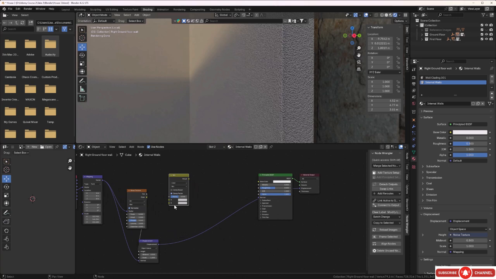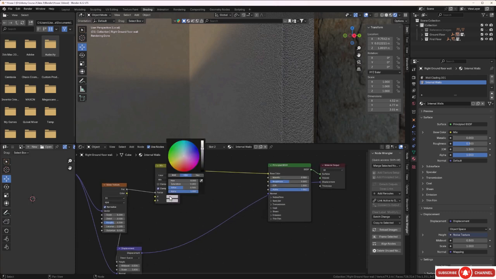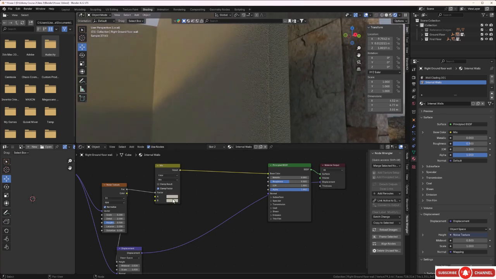Now let's plug the factor from the noise texture node into the factor on the mix color node. Then let's plug this into our base color, and let's add some colors to this. I'll start with a yellowy color like this. There we go. And then this one, maybe I'll take slightly into the greeny, like an apple green color, and see what we get.